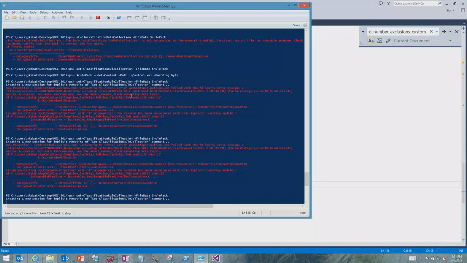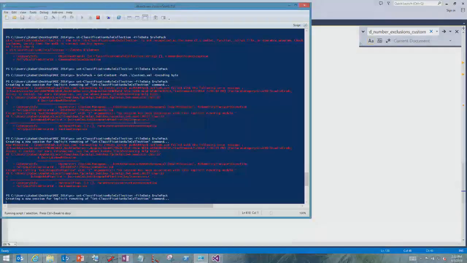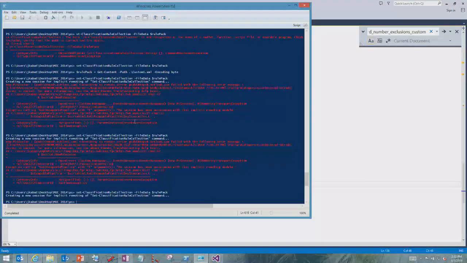But here I'm just using PowerShell against my Office 365 tenant, and I'm executing the set classification rule collection cmdlet to import the rule pack. If I was doing this for the first time, I would do a new rule pack cmdlet to import it for the first time. So, and that's it. And what that means is now I've imported this new set of classifications into my system for usage.